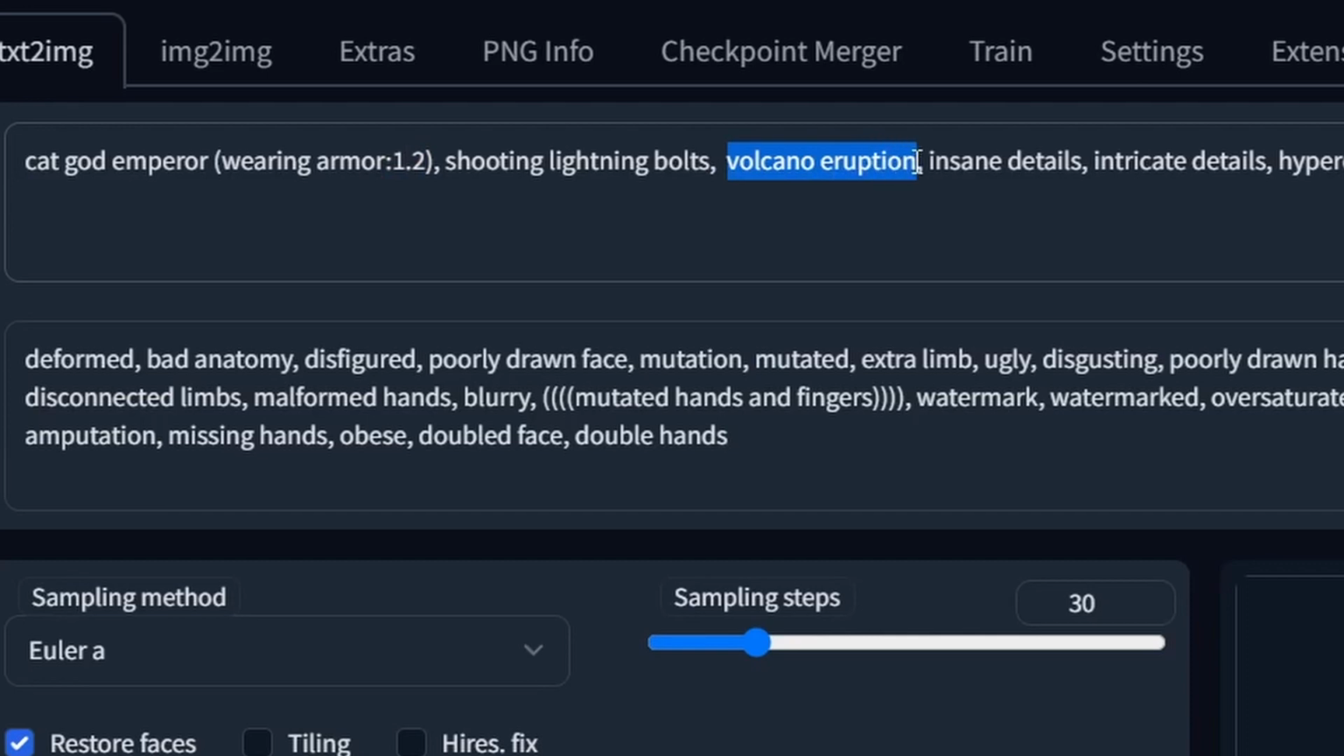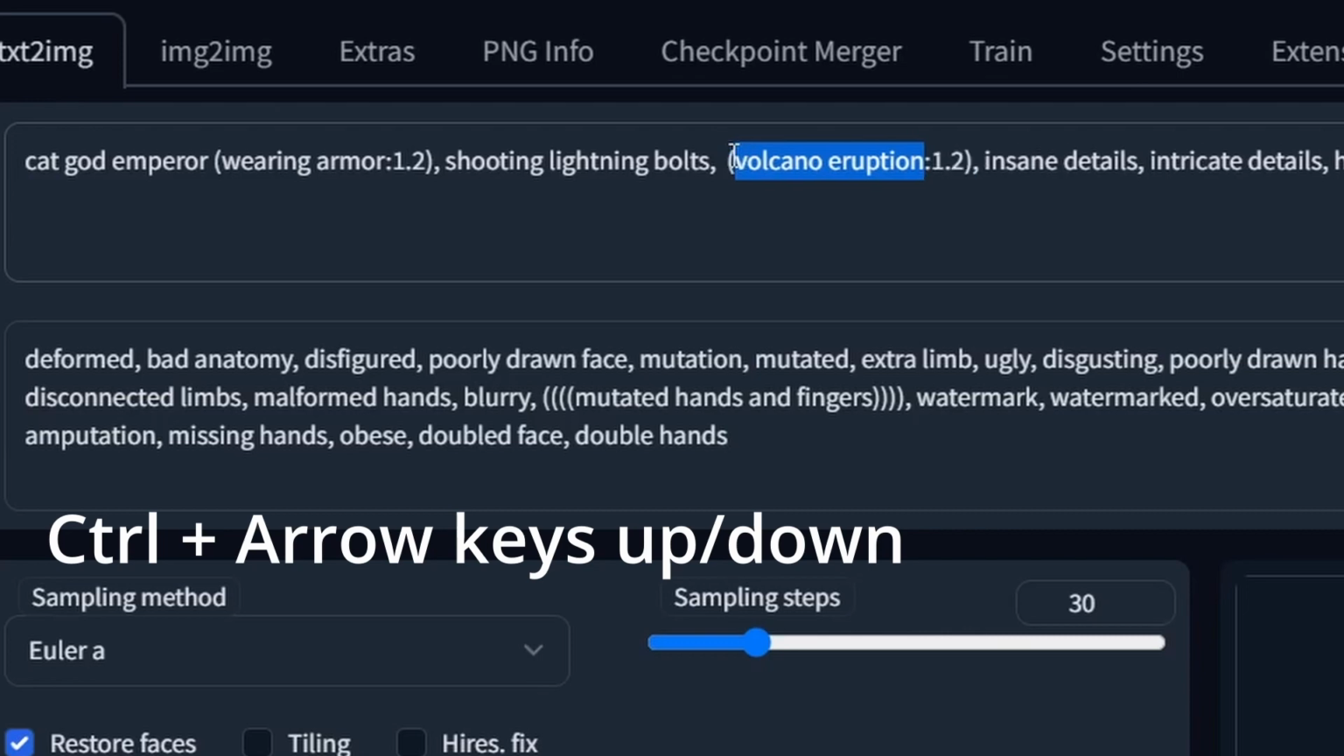To quickly change the weight, you can actually just highlight some words, hold control, hit the up arrow or down arrow, and it will adjust that weight up and down. So insanely useful to be able to just quickly change the weights of things.